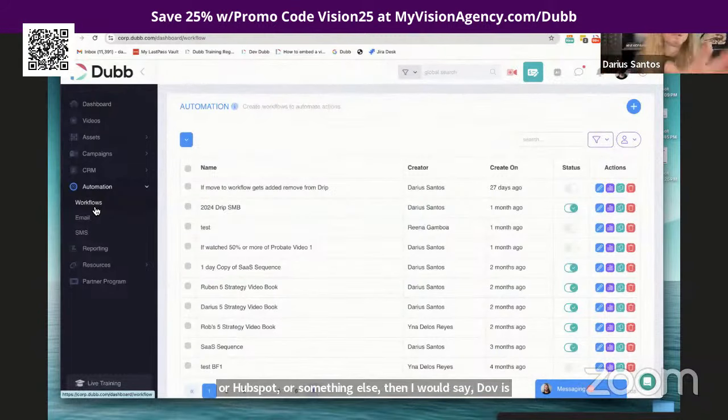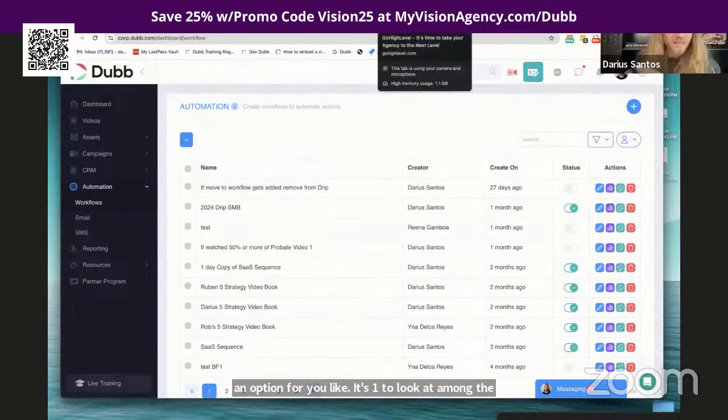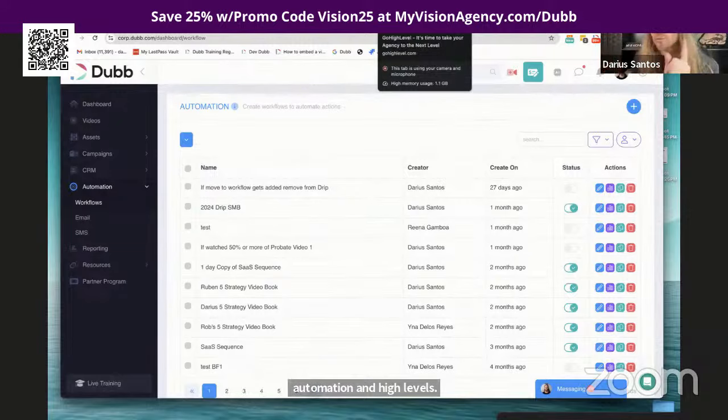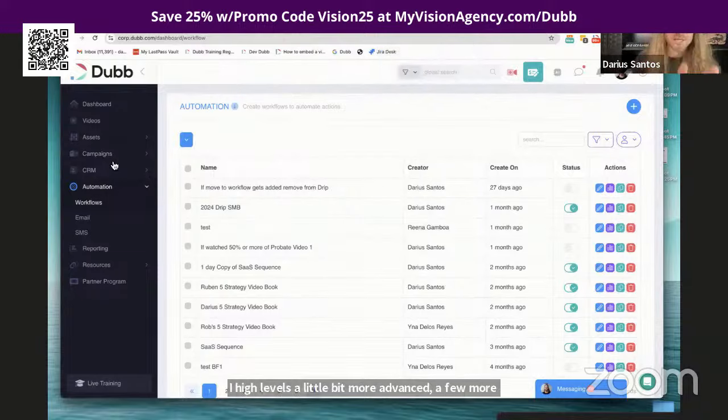Go High Level, and I'll tell you guys too, the main difference between Dubb's automation and high level's is that high level is a little bit more advanced, with a few more things like the webhook situation, but they also provide SendGrid and Twilio as part of the account. Dubb's is a little bit different. We're agnostic. You bring any email provider and any SMS provider to Dubb to set up these automations. However, you have to bring the providers yourself. We don't sign up for you. You sign up for your SMS and email providers and connect them to Dubb. That's one of the primary differences.